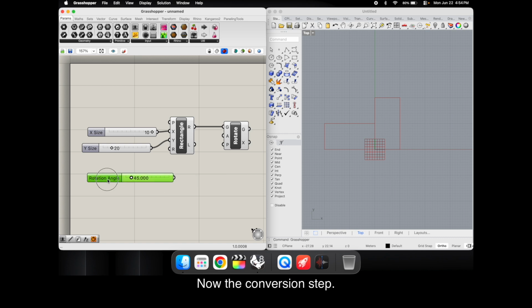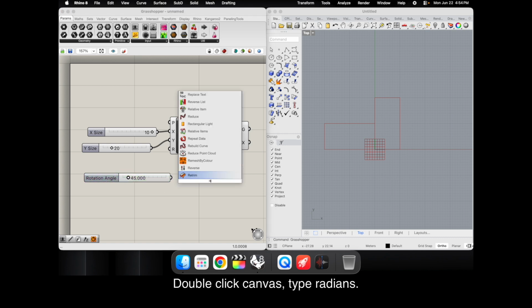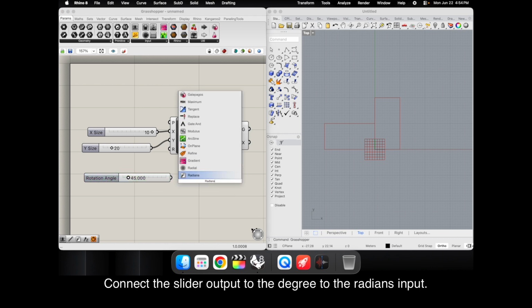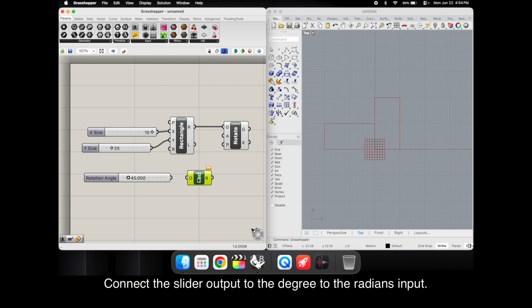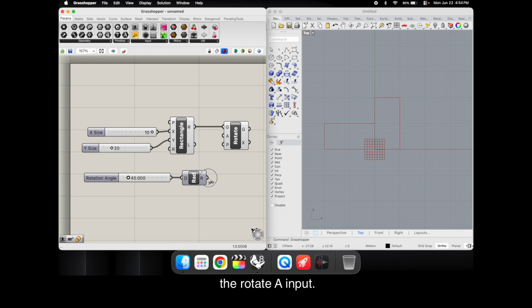Now, the conversion step. Double-click canvas, type radians, place it. Connect the slider output to the degrees to radians input. Then, connect the degrees to radians output to the rotate A input.